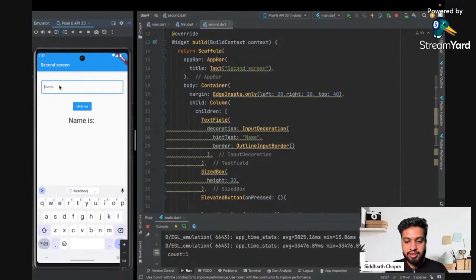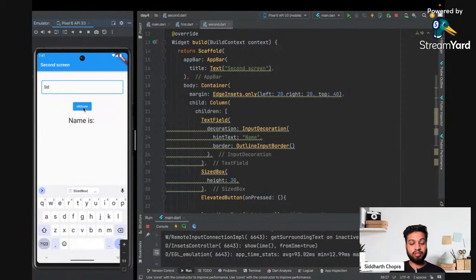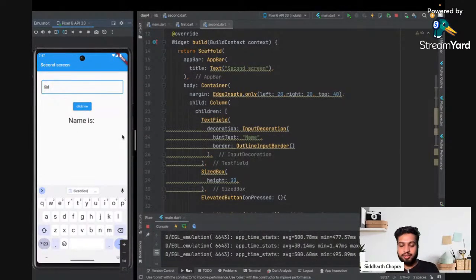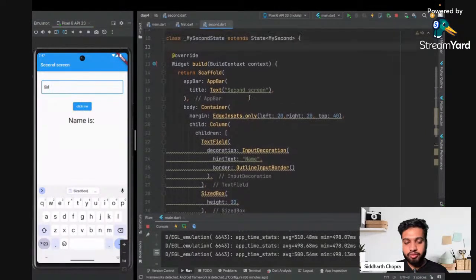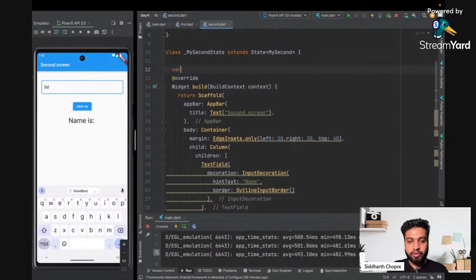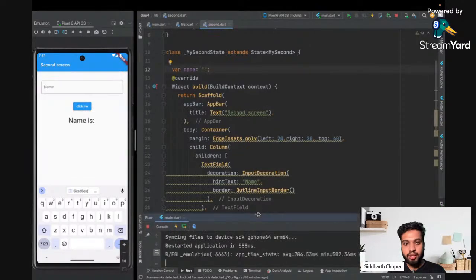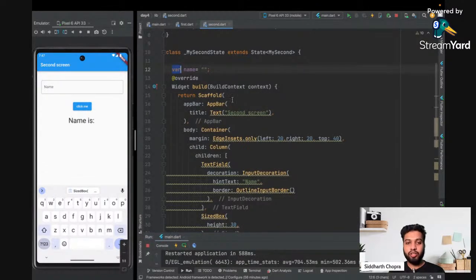Okay, so now again let me just quickly tell you my requirement. I want here that as soon as I type sid here and click on click me, this value should be here, it should be name is, and it should display sid. So now how can we do that? For the first thing, we have to create a variable with the name, and initially it should be empty. Okay, so that variable is empty, and instead you can use a string as well, but I'm using dynamic.